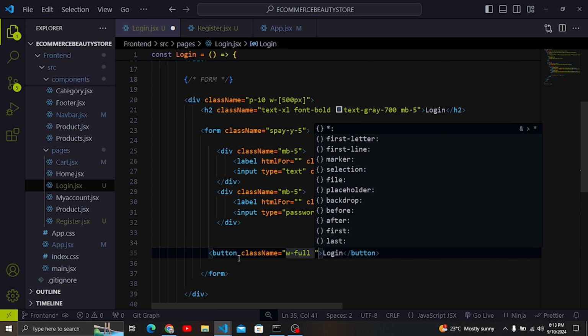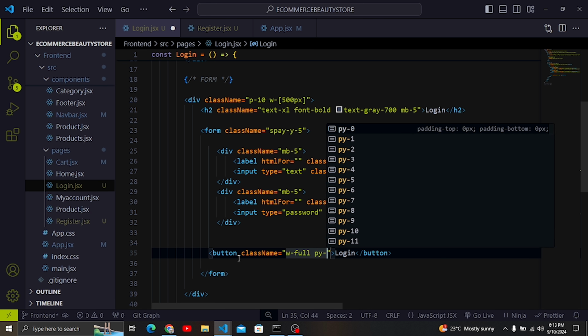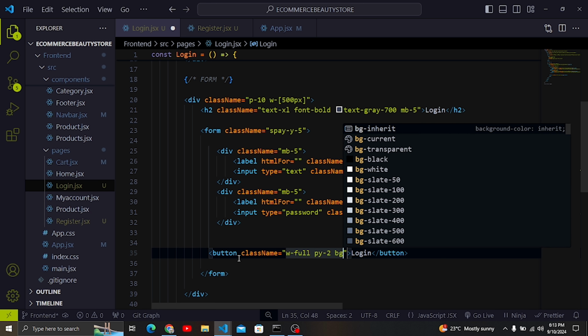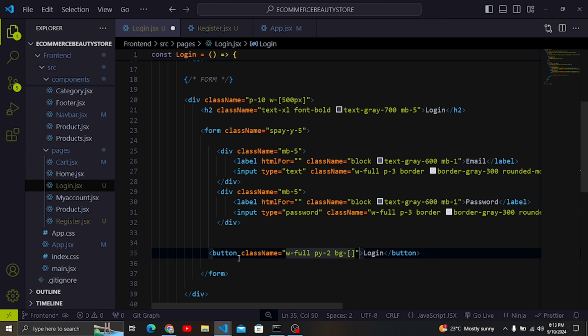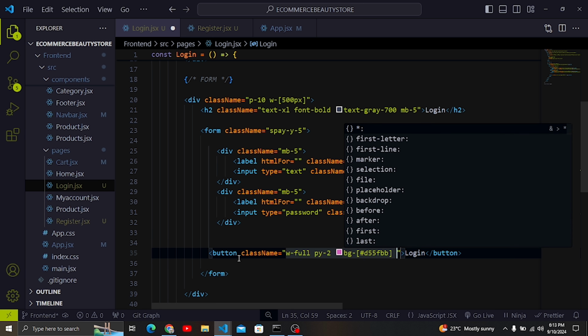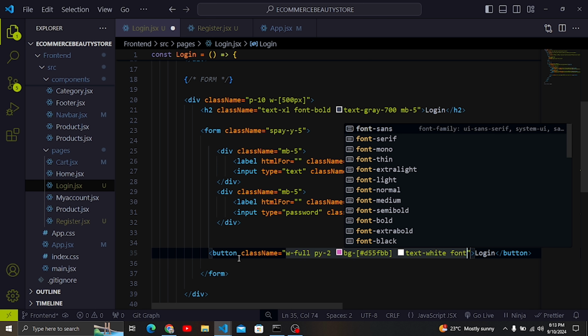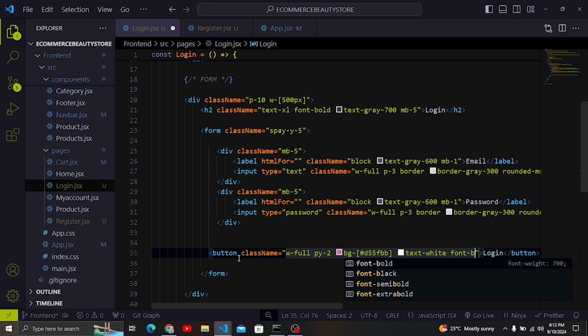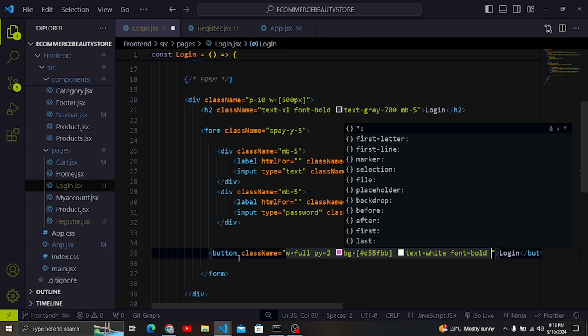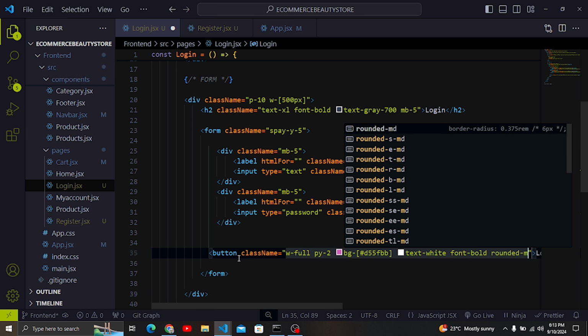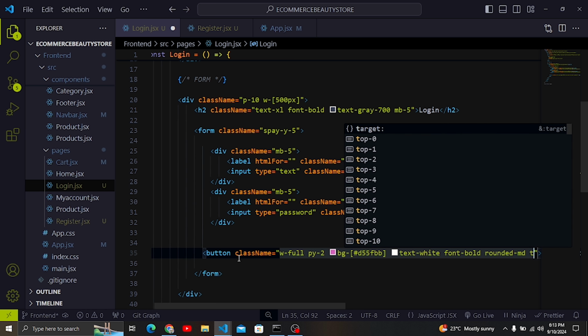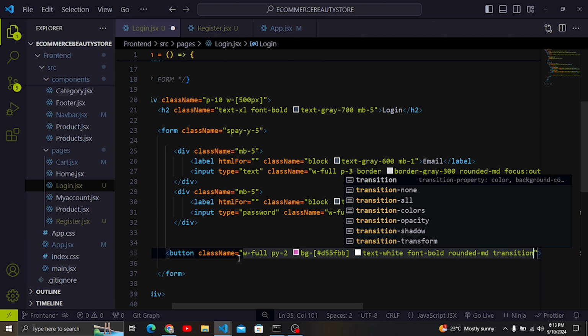Also, we are going to have our padding y, which is 2. I'm going to have a background. So for the background here is this specific color. So hash D55, we are going to have FBB, and also after that we can have the text to be white. So text white. I'm going to have font to be bold. So font should be bold, and also we can have other things like rounded to be medium, which is MD. We are going to have a transition transform like that.